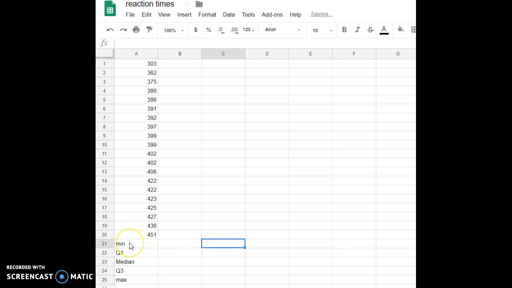Now I've put down here what the 5-number summary consists of: the minimum, Q1, the median, Q3, and the maximum. Okay, the minimum speaks for itself. It's the smallest number. Now in my list, the smallest number is the one at the top because I've ordered them from smallest to largest. So my minimum, I can put straight in here, is 303. I can also find my maximum. It's the largest number, so it's down the bottom. My maximum is 451. Put that straight in.